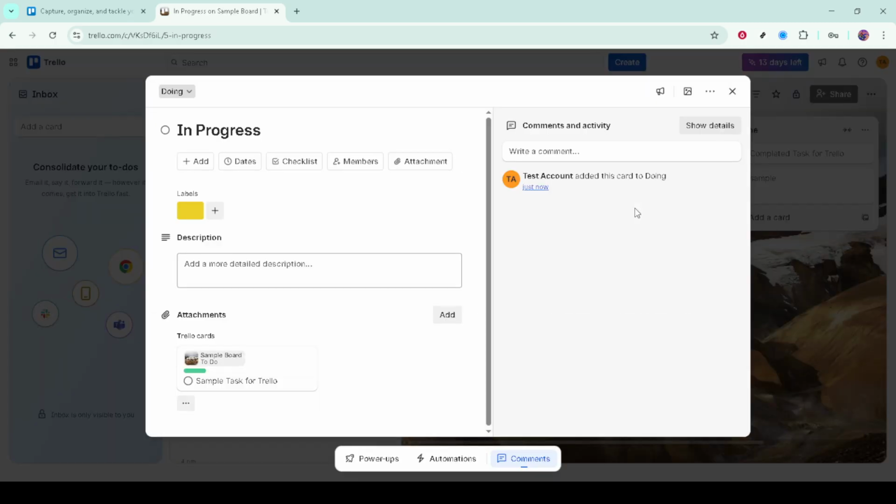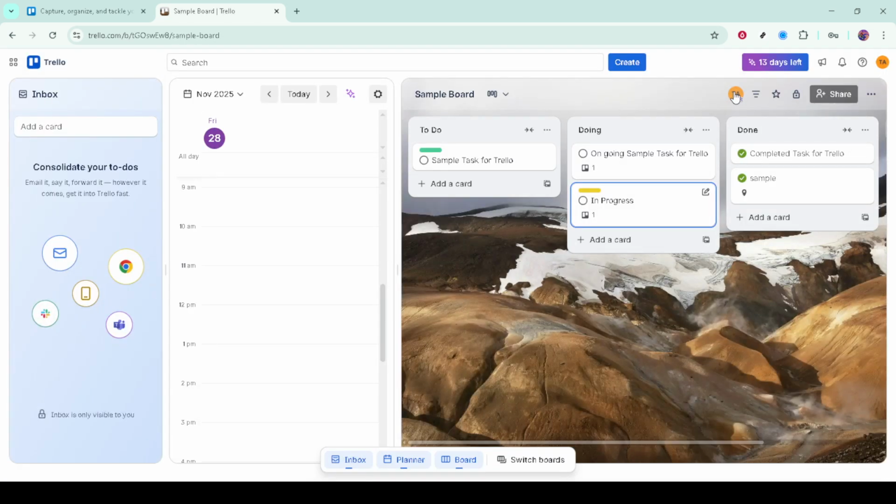That's it. With clear titles, helpful details, and smart organization, Trello cards give you a lightweight system to capture, track, and complete work efficiently. Now open your board and put these steps into practice.